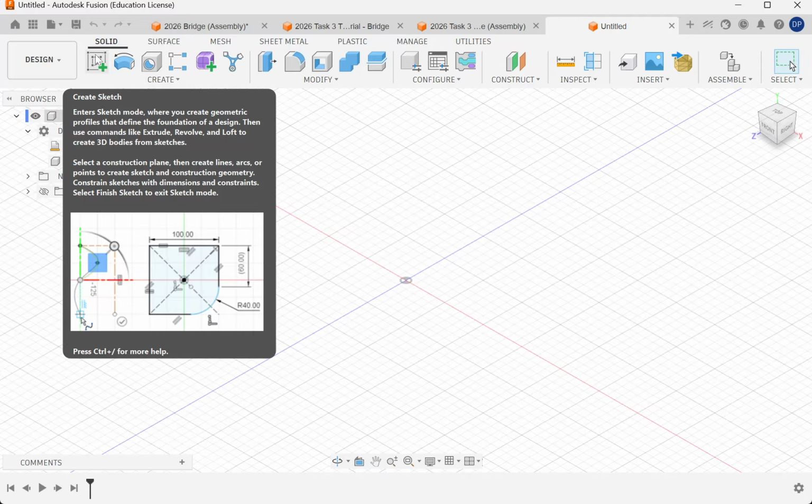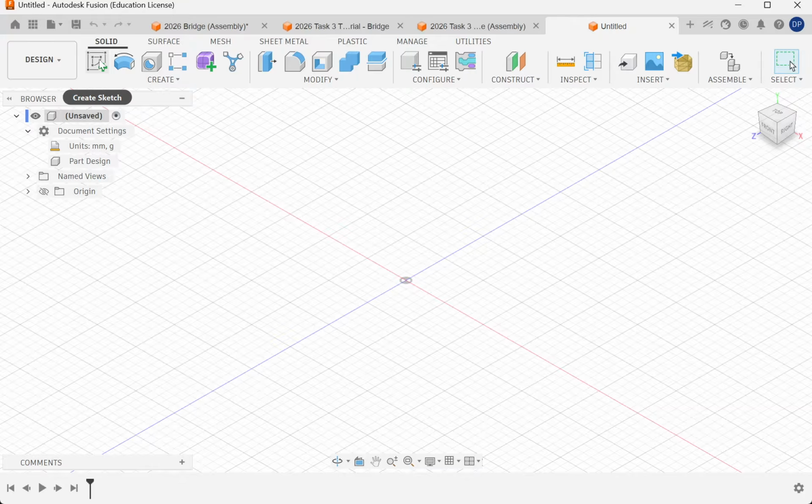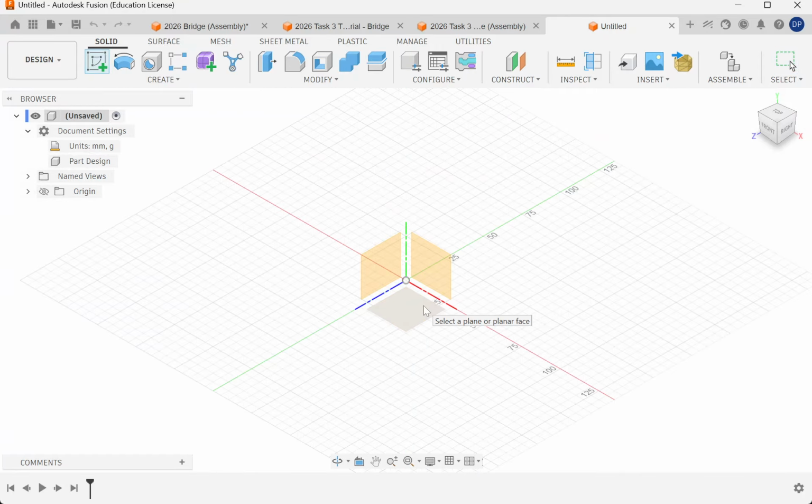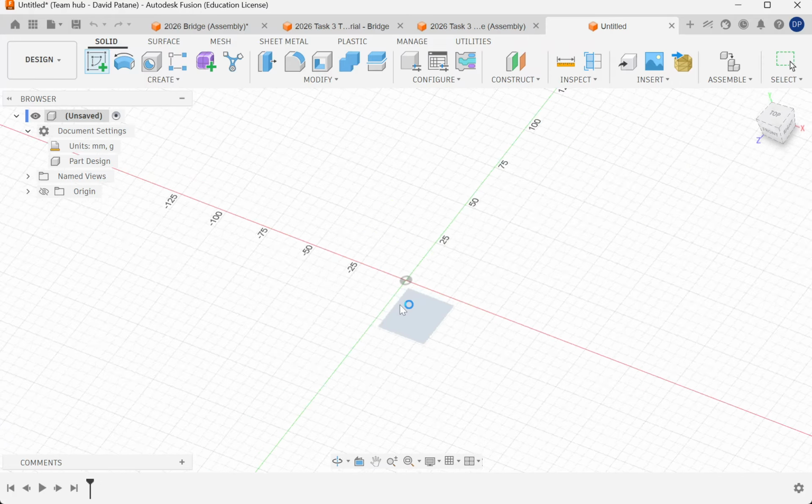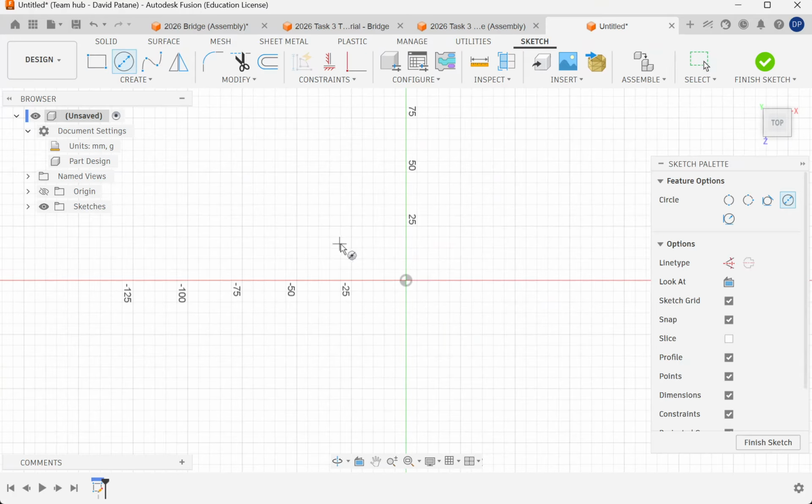If I know the minimum length of my piston, have we seen what the syringes look like? The syringes have a base, and then you have a plunger inside it. So I know the base plus the plunger have to be 31.8 combined. So I'm going to start by making my sketch. I'm going to start by making a circle.